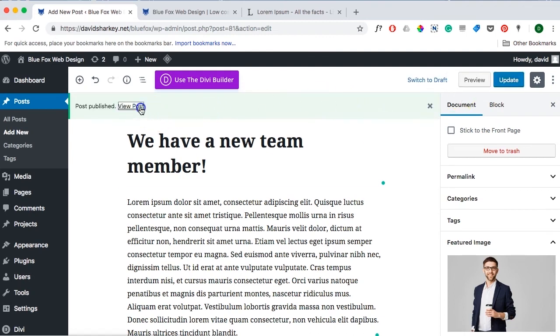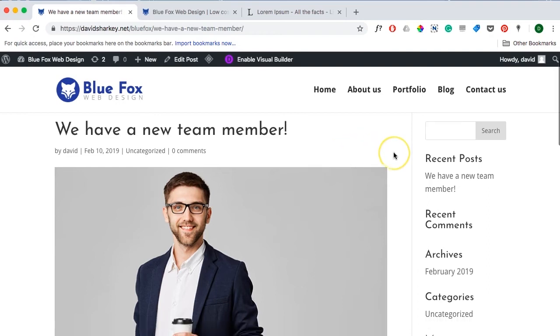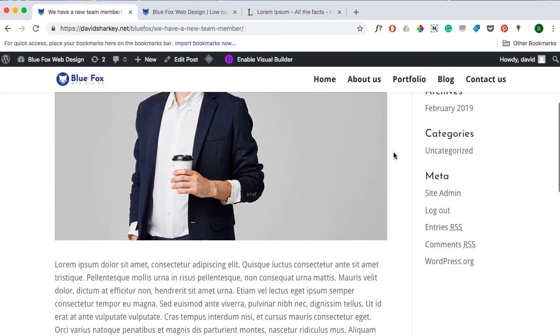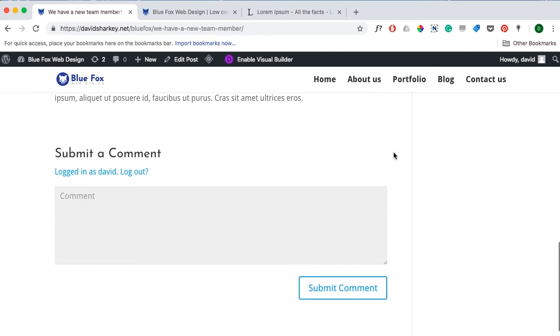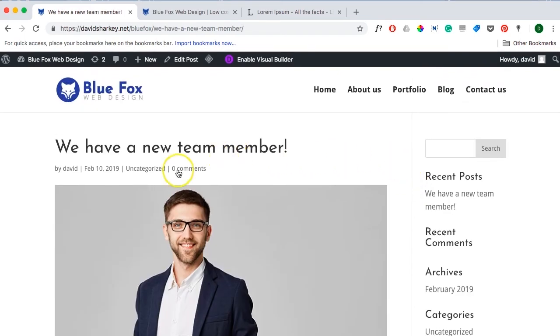Let's take a little look at that. Select the View Post link. And there you can see we have a new team member, we have a big nice featured image, and we have our text, and we also have a commenting system down at the bottom. But one thing that's not quite right is this says uncategorized. So let's go and update the category for this.